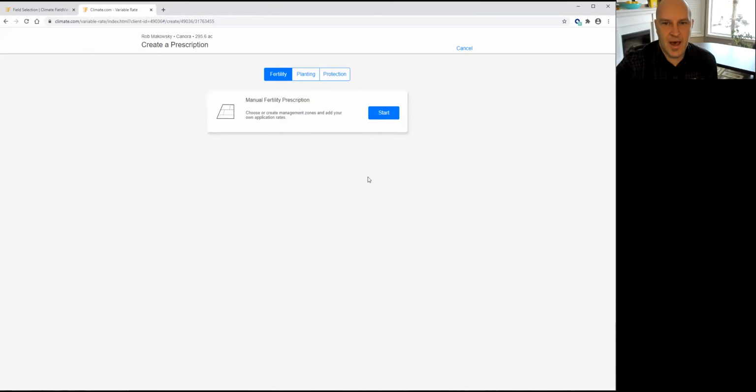Through the prescriptions tab, you can create a script for fertility, planting, and crop protection. Today, I'm going to walk you through creating an on-off Proline GOLD fungicide script for a canola field. So in this case, I'm going to choose protection, and you'll see here manual crop protection prescription, and hit start.